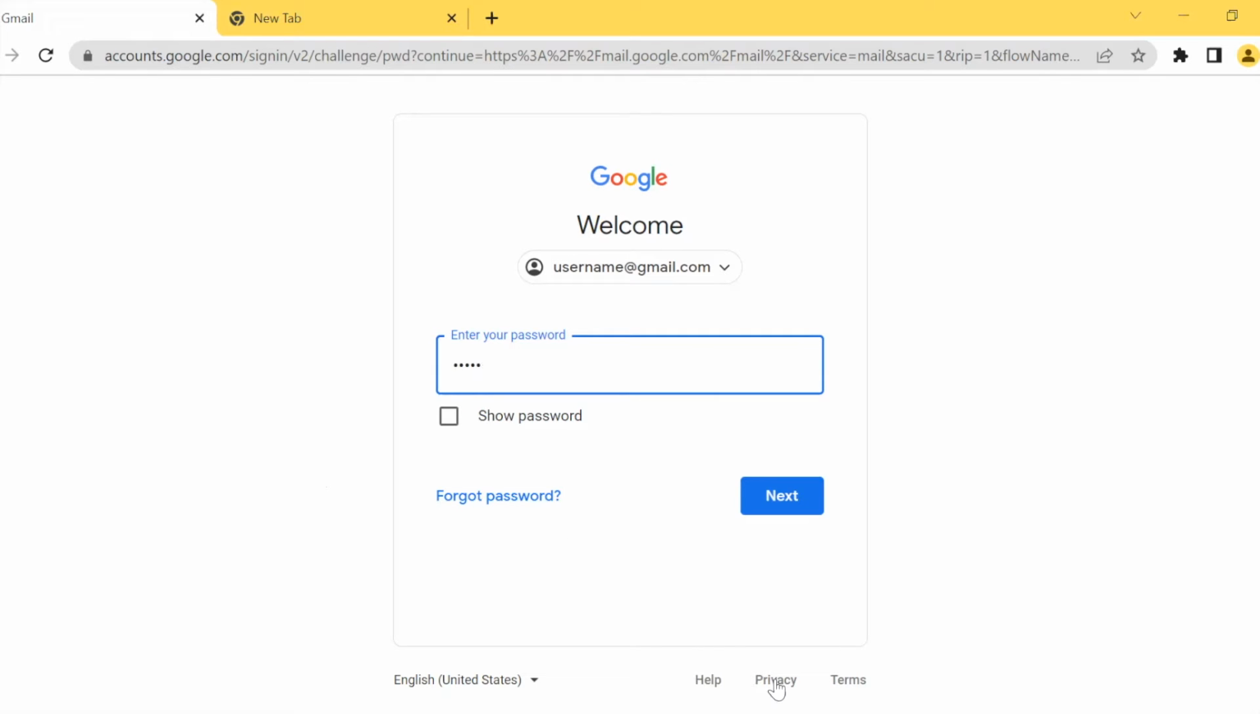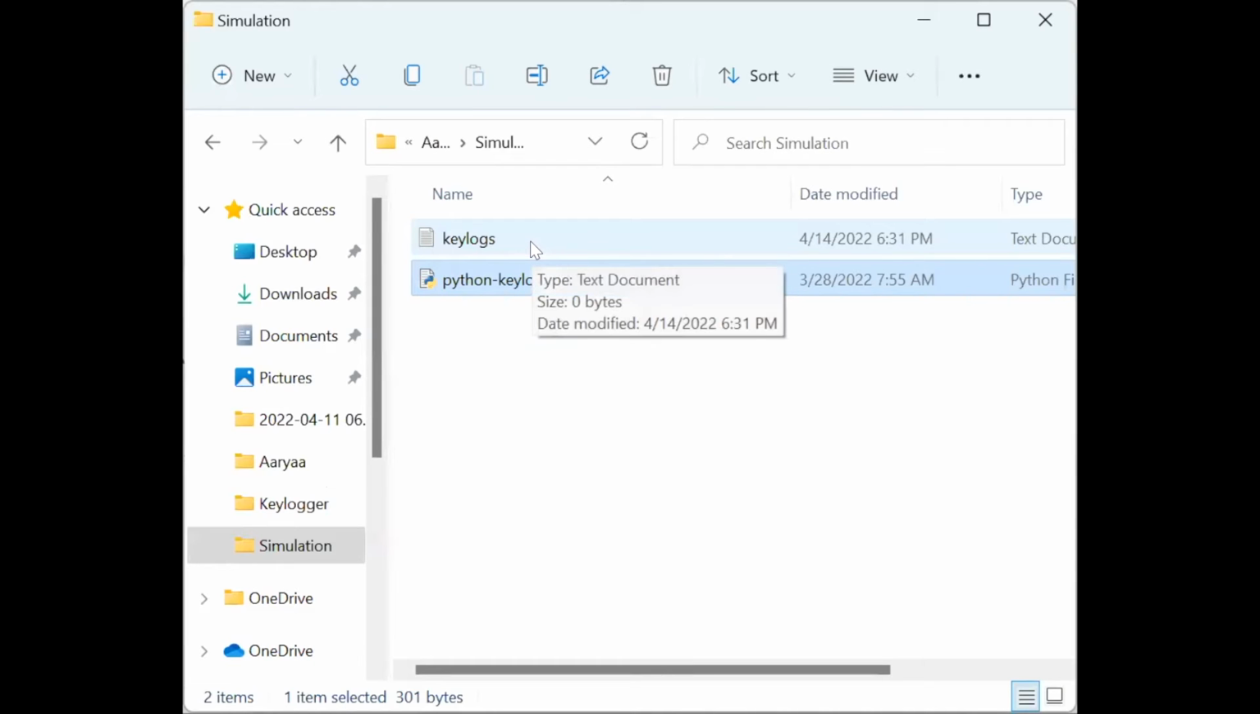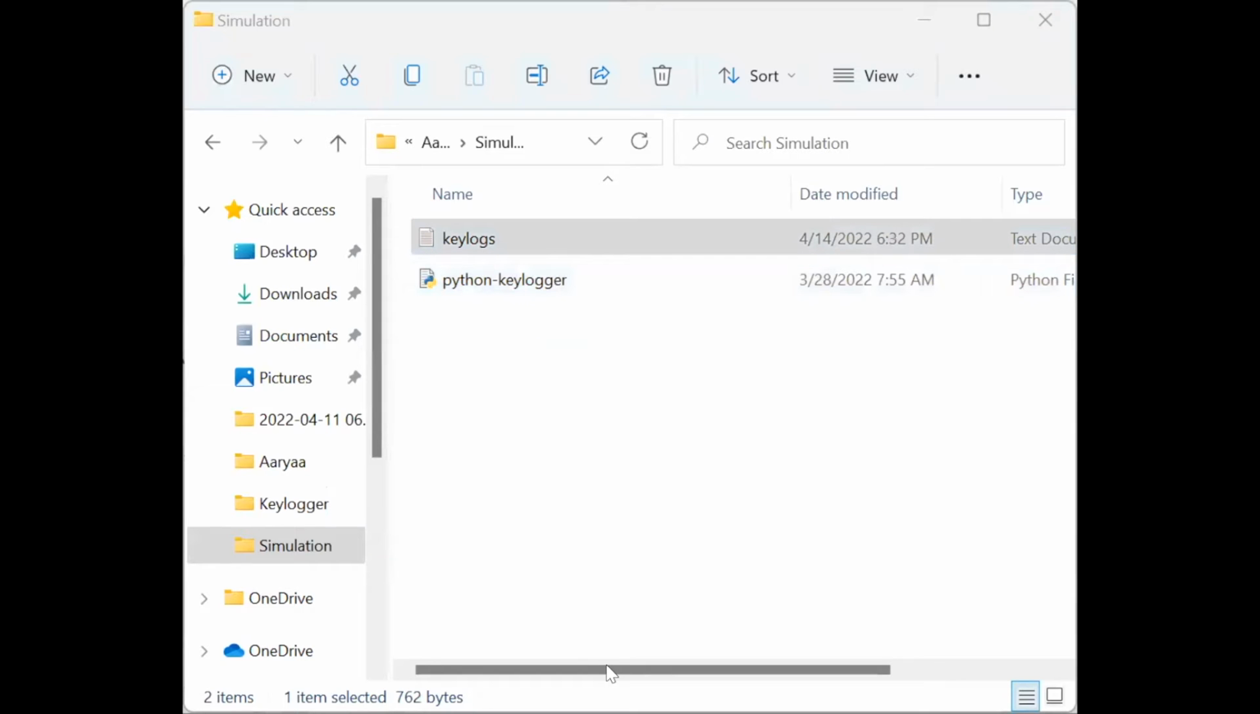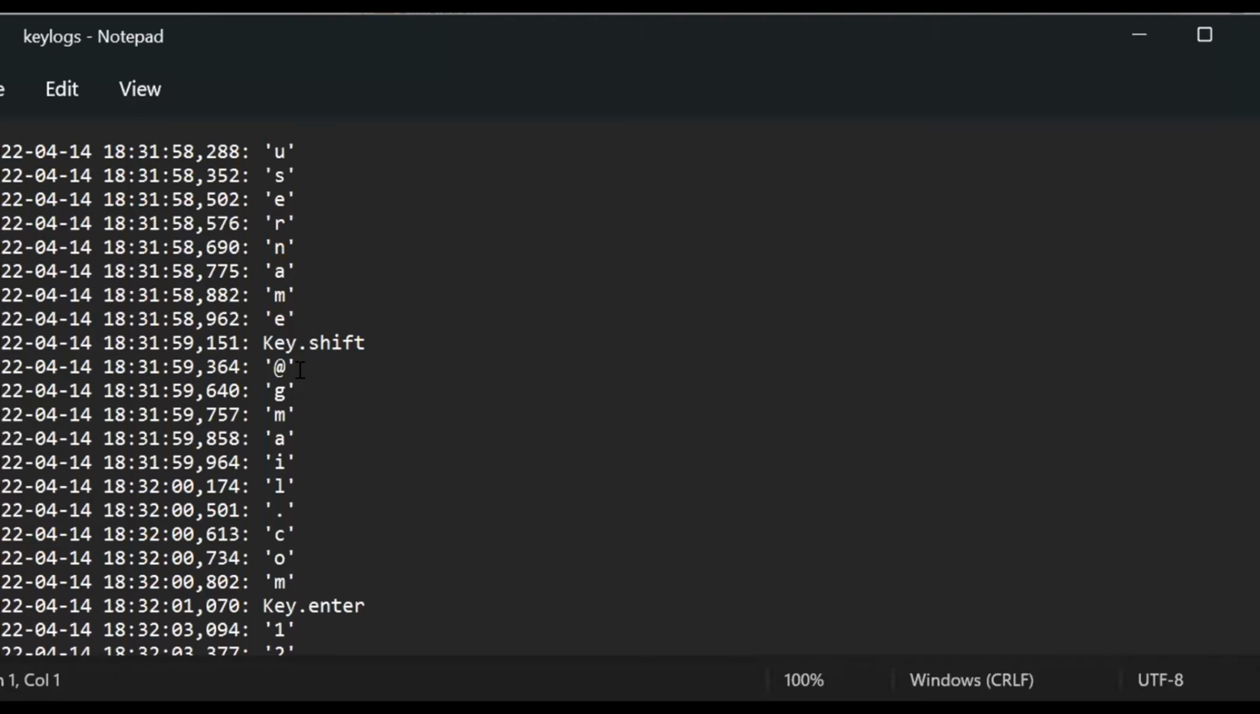Now I'm going to show you what is created when you do this. It's actually a log file, and it comes up in the same folder as the keylogger. And once I open the log file, it shows me the individual keystrokes that are made, including the username and password.